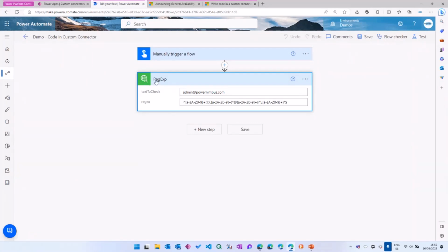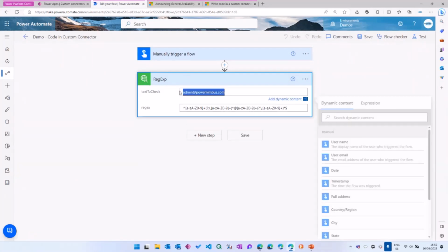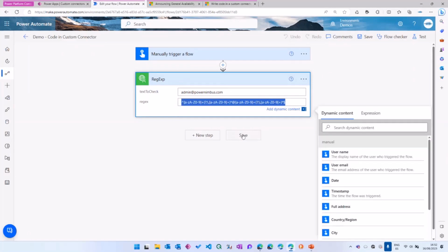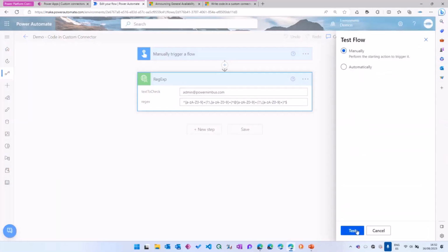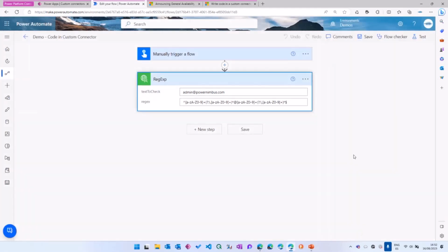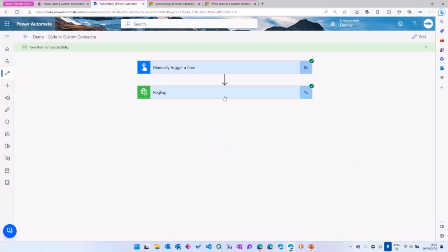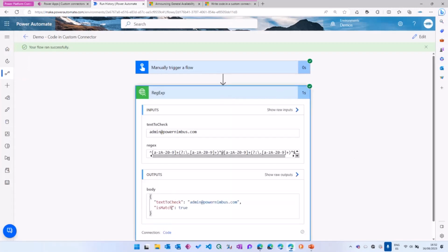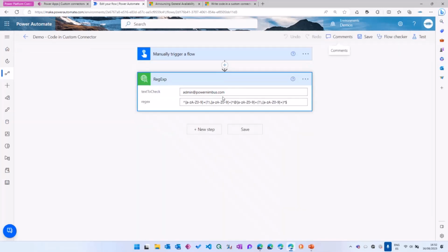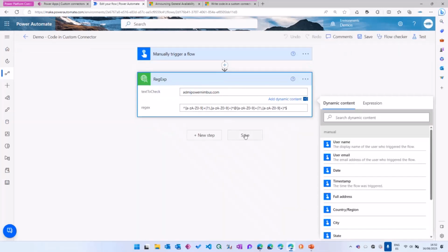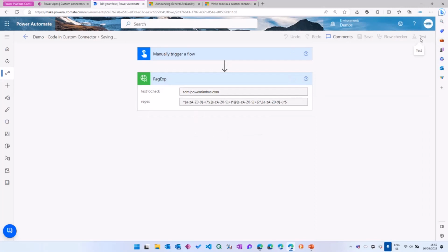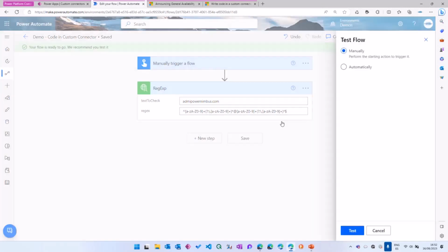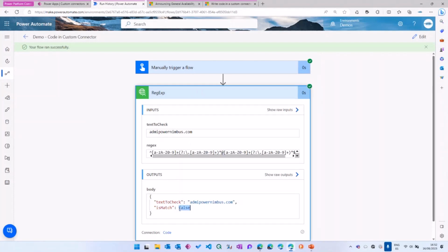It's actually testing whether this email validates against this regular expression pattern. If I click test, you can use this on Power Automate or Power Apps. Again, this is not necessary because Power Apps understands this, and it will respond. Its match is true. If I remove this, for example, pop, test, run, it will give me false because it's not working.